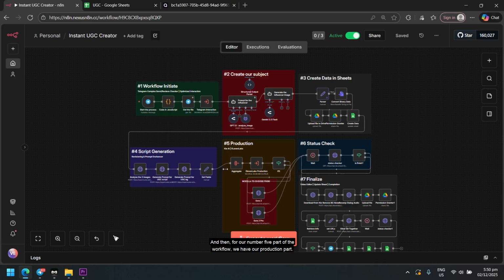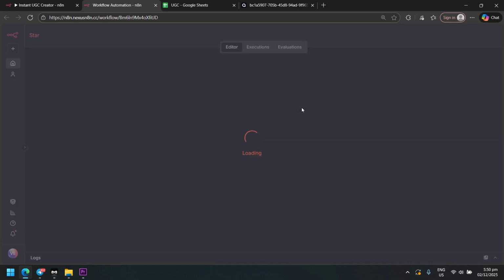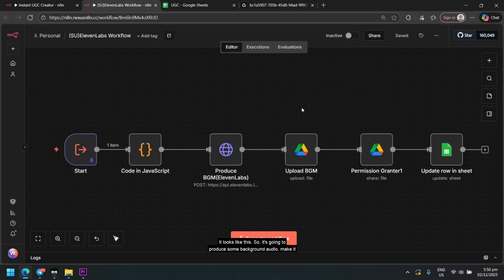And then for our number 5 part of the workflow, we have our production part. So we're using Key AI for this one and 11 Labs for the audio. So let me show you what the 11 Labs sub workflow looks like. It looks like this. So it's going to produce the background audio, make it accessible, and then put it over to the spreadsheet so we can call it later on.